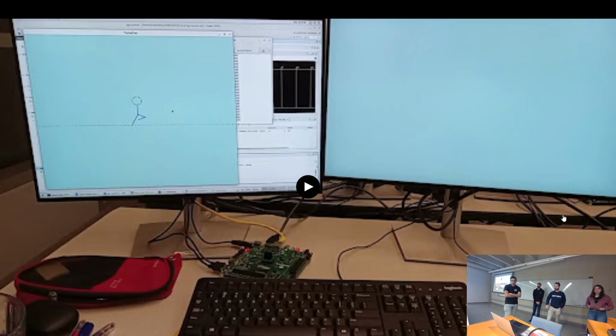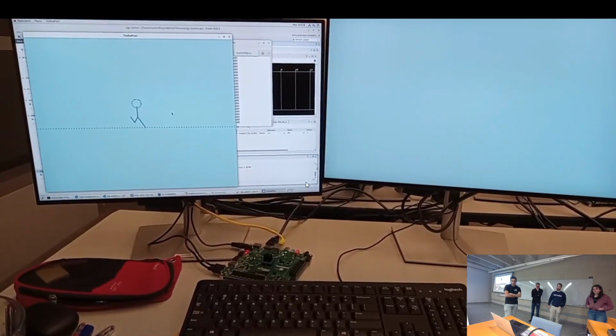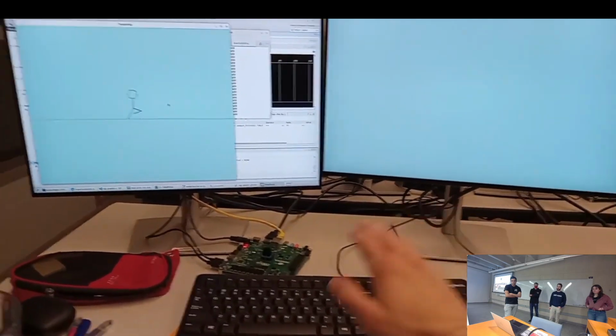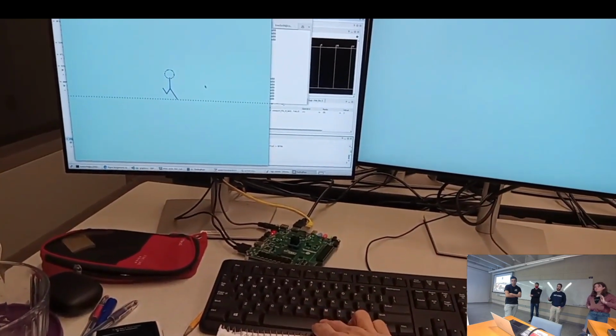So I was so focused on that, I didn't look at what Stickman was doing. So he actually does run, and Maisie set it up where if you press the space bar, he jumps. So that's pretty cool when you can see him.